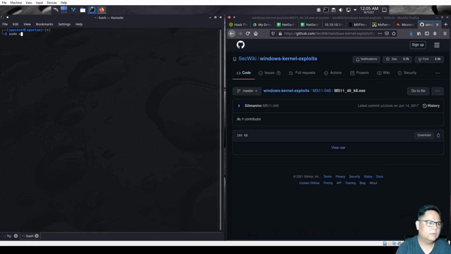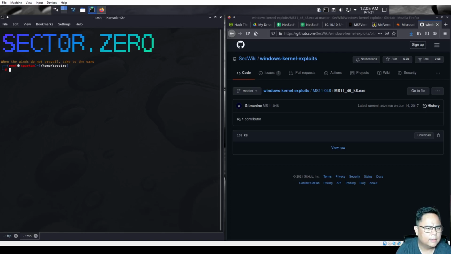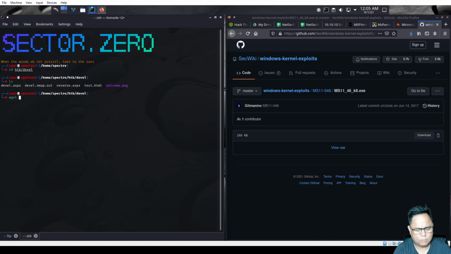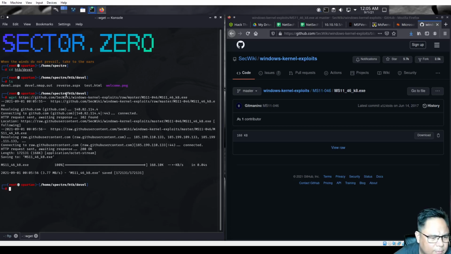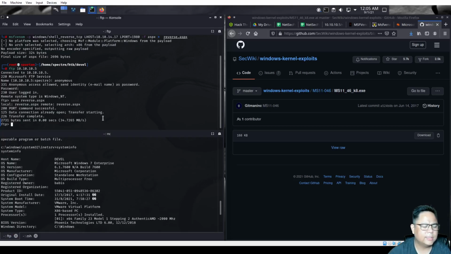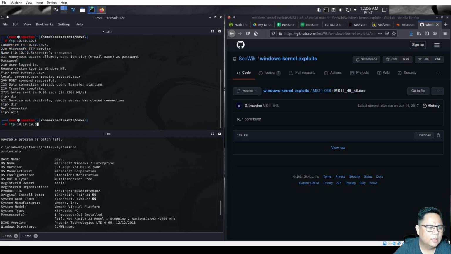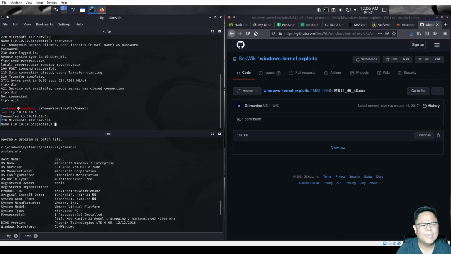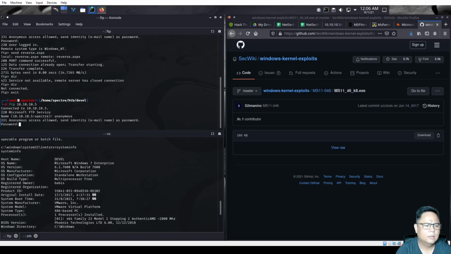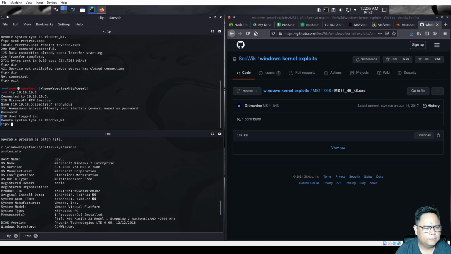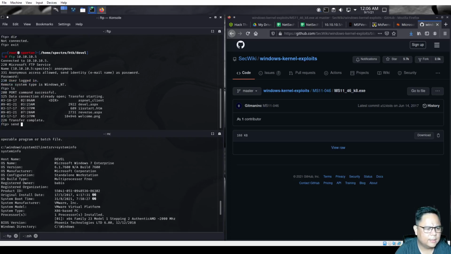Control Shift T. Oh, bumbled it. Okay, let's go ahead and go to the HTTP dev directory. wget this bad boy over here. Great, we got it. Since we have the FTP still up and running, oh no, close the connection. FTP 10005. Again, let's connect. All right, send.